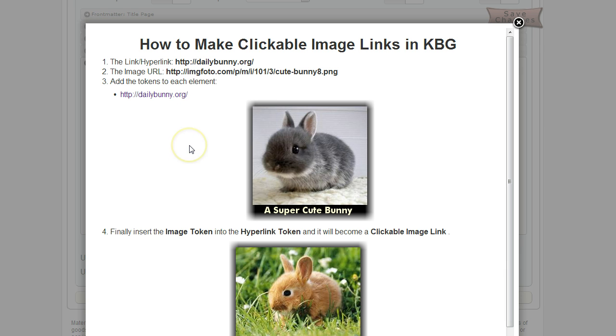Well, first you need the two parts to a clickable image link, and that is the link itself. In this case, it's dailybunny.org, and I just pulled that out doing a quick Google search, because I had a lot of bunnies made for my youngest son, who used to like bunnies a lot. I don't know if he does anymore. He's getting kind of older.